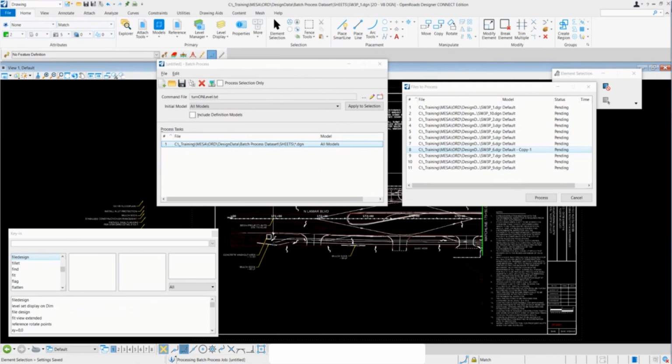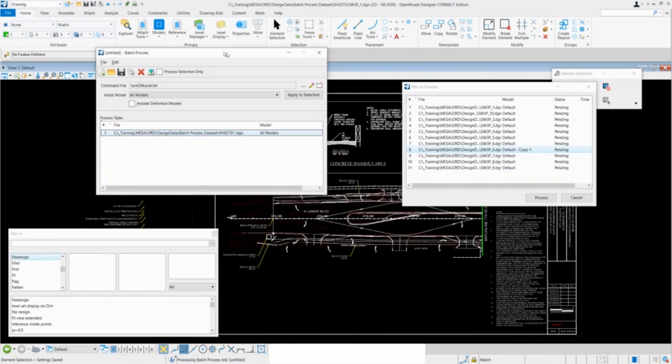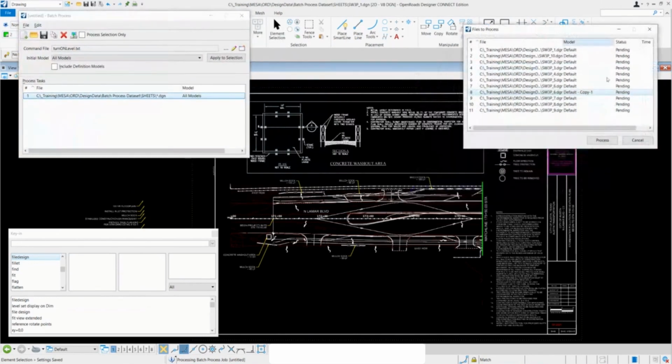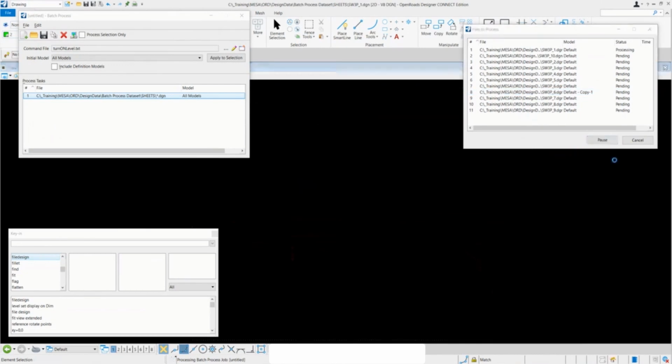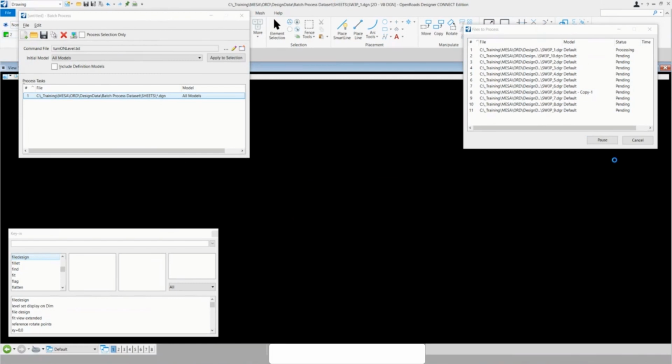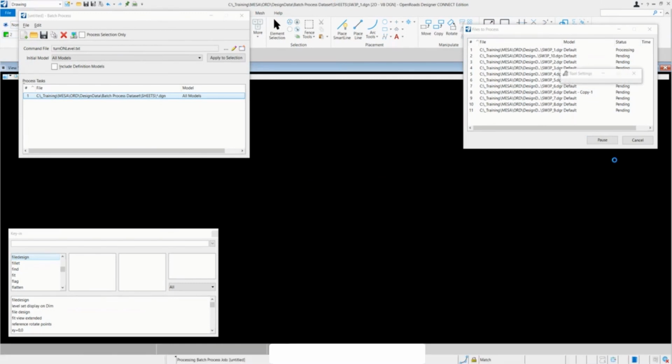Okay, so let's go ahead and run through this batch process. Let me move these out of the way here so you can see what the batch process is doing. Now that we have a good view, I'll go ahead and run the batch process. To do that, I'm going to hit this process button here, and then we'll watch as it slowly goes through each file and turns on that specific level.